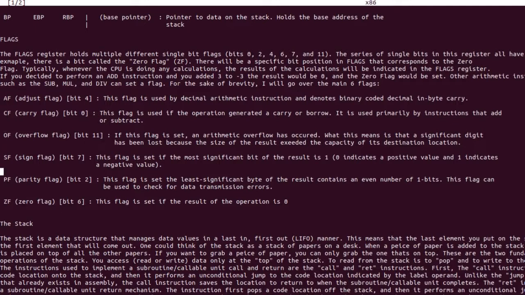So the AF, the bit address for this is 4. The adjust flag: this flag is used by decimal arithmetic instructions and denotes binary coded decimal in byte carry. The carry flag: this flag is used if the operation generated a carry or borrow. It's primarily used by instructions that add or subtract, because you usually need to carry or borrow in adds and subtracts.